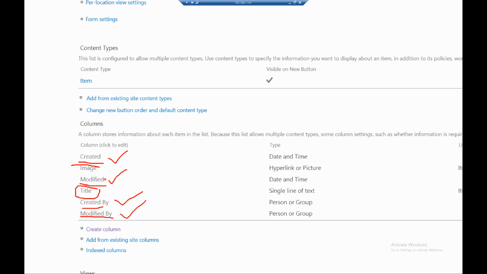Okay, what I'm saying is created, modified, created by, modified by are default columns which will exist, and the title column will come up if we are using the content type of list item. If we are using a different content type, we will get whatever columns are available in that content type here. And we manually created this image column just now.